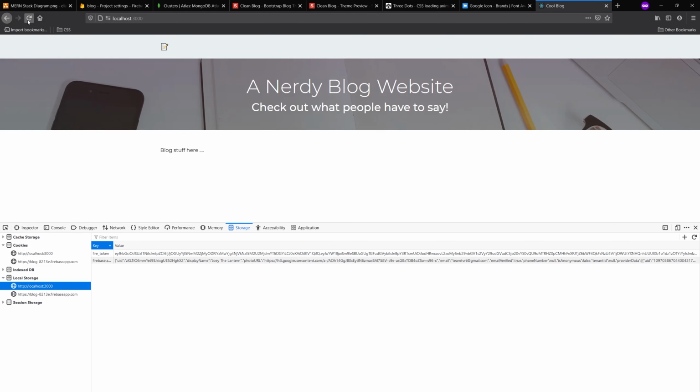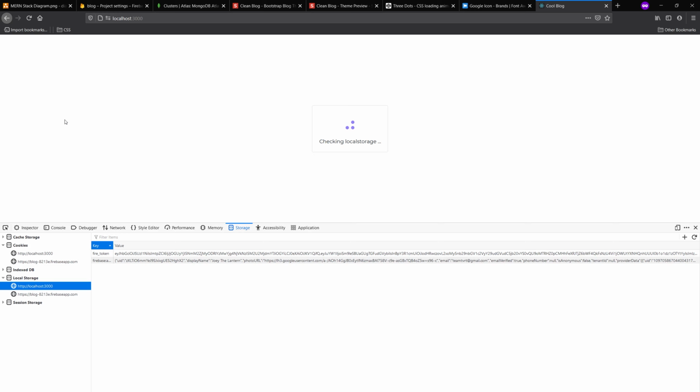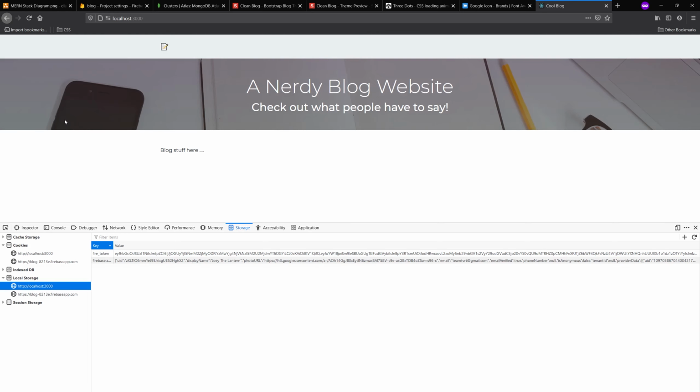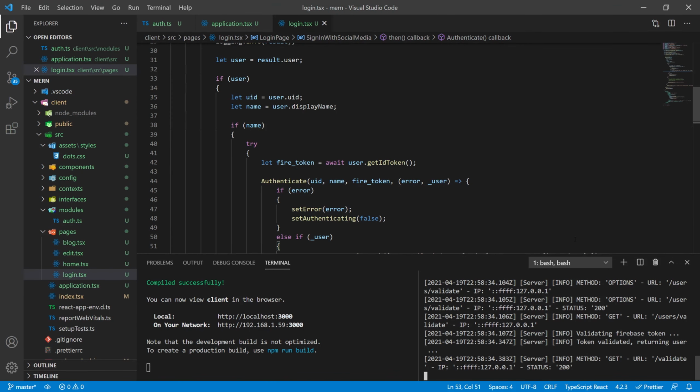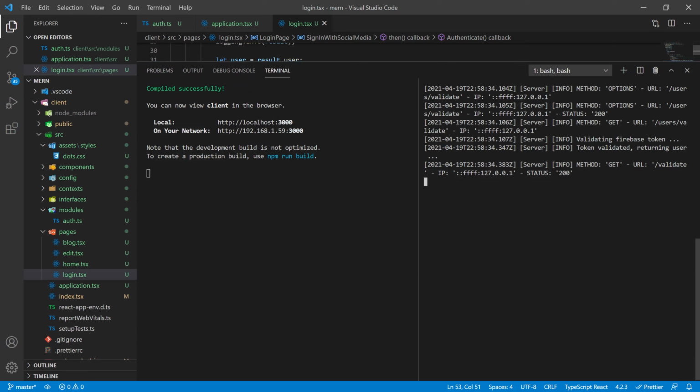So if I hit refresh, it's going to check my local storage. It's going to see that I'm authenticated. It's going to validate me and then put me to the main page. So that part's working properly. And if you take a look at the server-side logs here, you can see that it connects to Mongo.